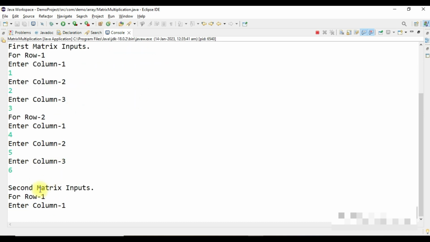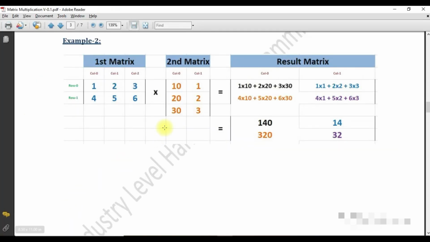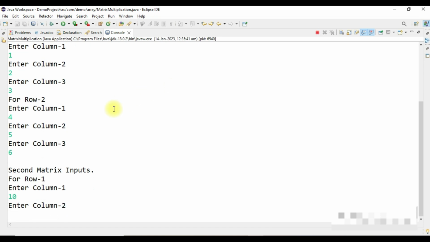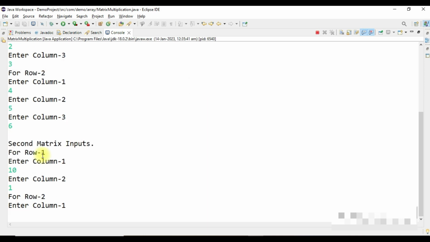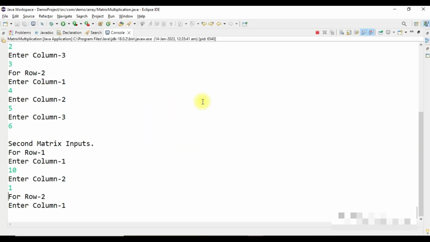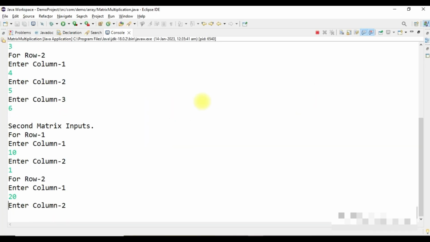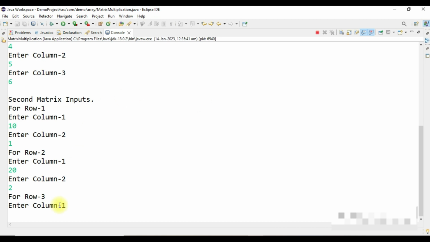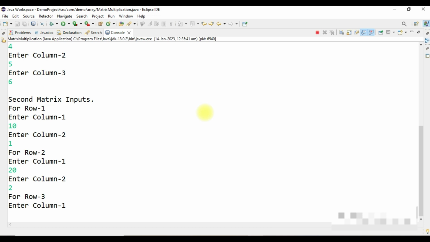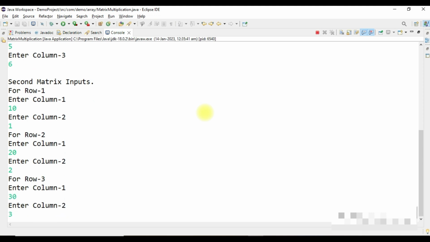Then it asks for the values of the second matrix, enter row 1 column 1. This is basically 10. So let me make it 10, then the second column is 1, so we make it 1. Then row 2: column 1 is 20, column 2 is 2, so let me make 20, then column 2 is 2. For row 3, column 1 is 30, column 2 is 3, so make it 30 then 3. Now if I enter, let's check the result.